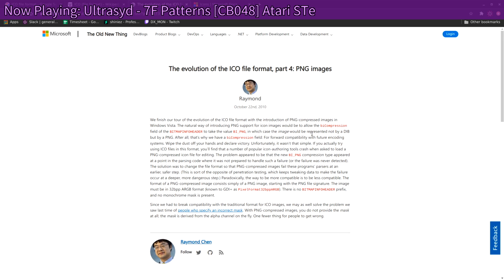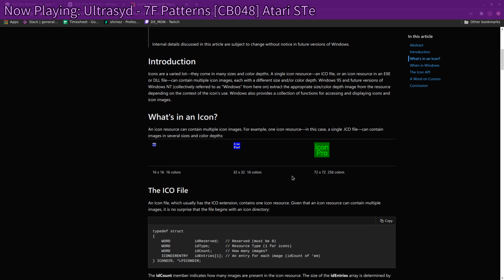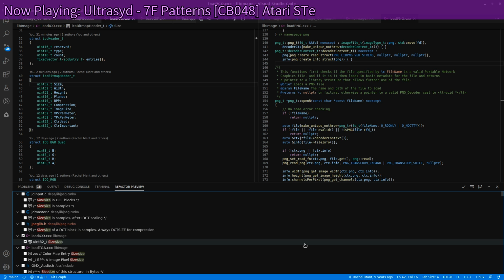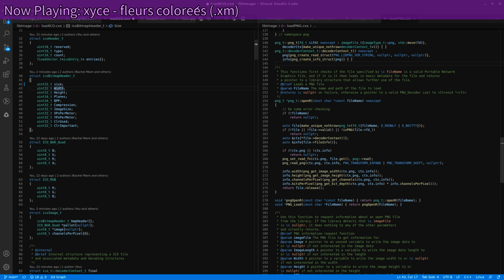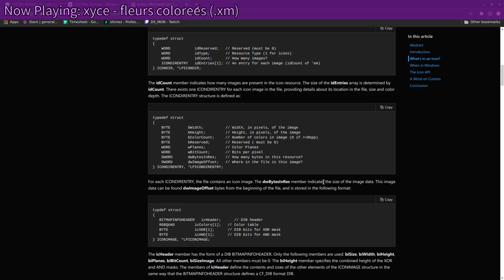Okay, this is not a helpful blog post. Oh hey! There are actually copies of the structures up on Microsoft's documentation portal. Good. We'll come back to that. So this is the bitmap info header.